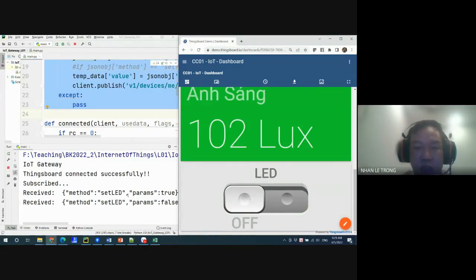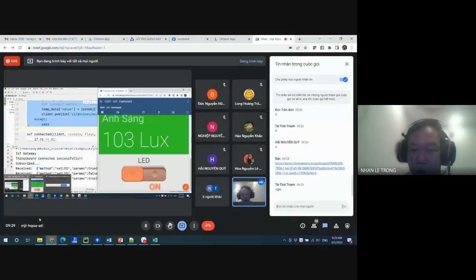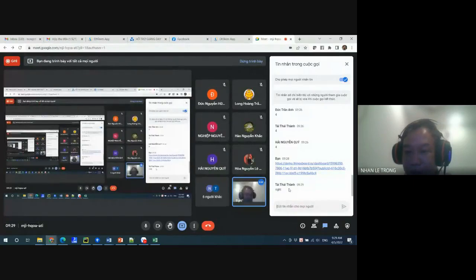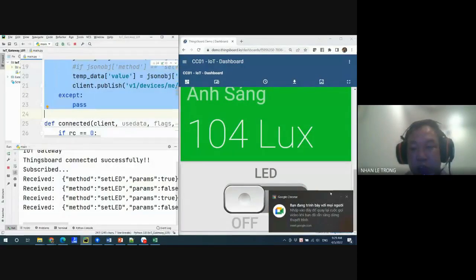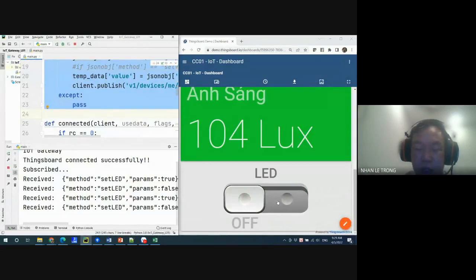So one student, you can click a button. You can try to click a button at random, like Thái, Thành, Tài. You can click the button from your site. I can receive the message and the status of the button is also updated at my site. So try to click on this button and make it on time.